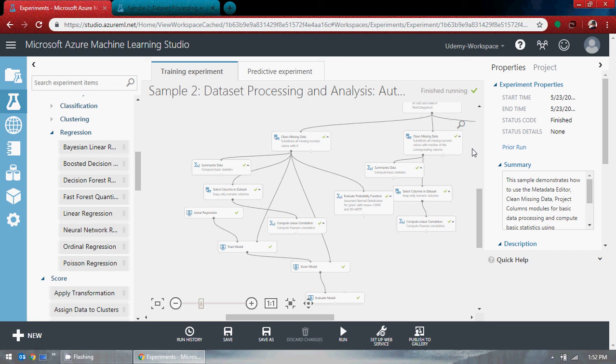So I hope you gained some knowledge on Azure machine learning from this experiment. This is data processing and analysis. Okay, this is sample number 2, data processing analysis. So I'll end this class here. We'll go to the next class. In the next lecture I'll use a different dataset, and it's all about data. We will view that and train a model on it.